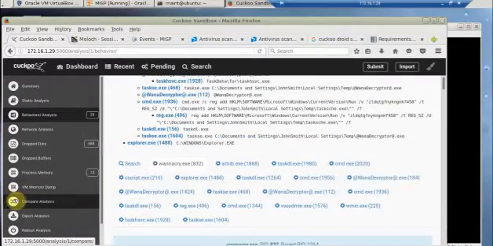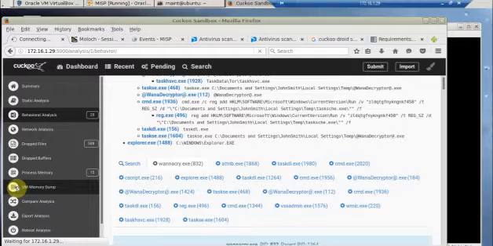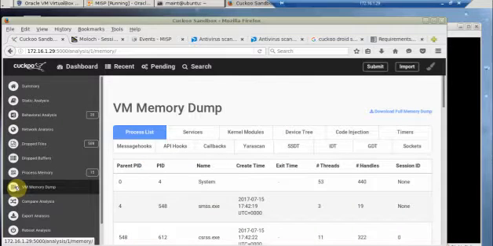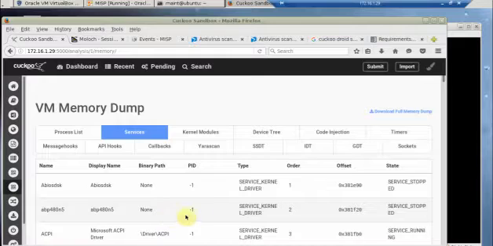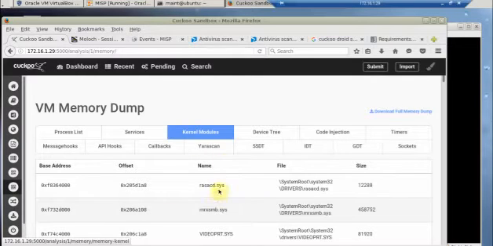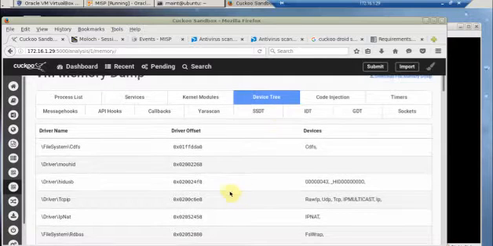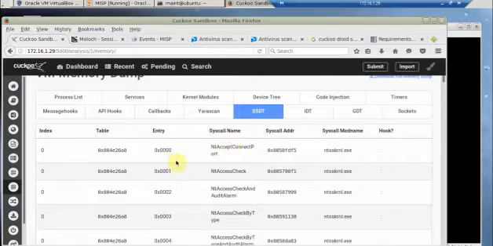Let's see. So the VM memory dump, load that up. And some of these could take a little bit longer to load than others. They have a lot of data in them. Here's things that we were able to pull out, like PIDs, running processes, services it tried to invoke, kernel modules here as well, device tree, what did it see? SSID connection information, right there.